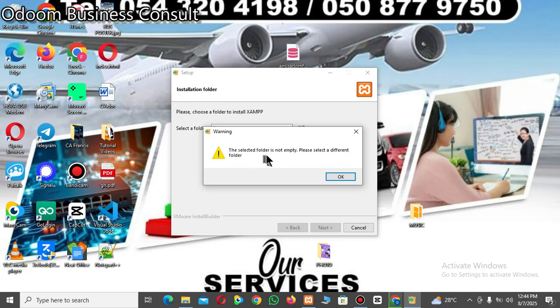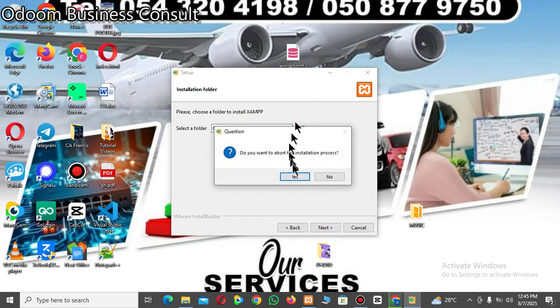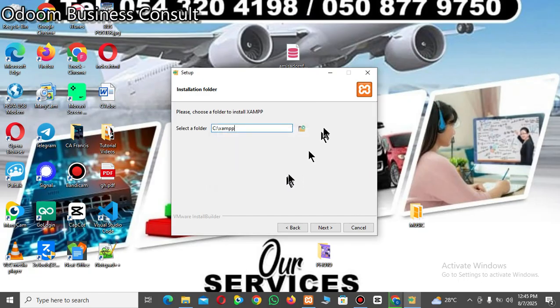I said this selected folder is not empty. It means I've already downloaded and installed it on my PC, so it will not allow me to install it in the folder again. It's not going to be possible. So for your case, just follow next till you finish installing it on your device. I'll cancel it because I've already done that.